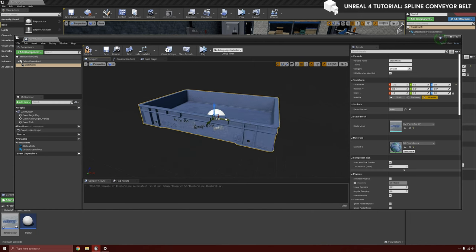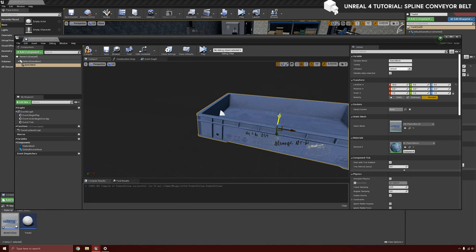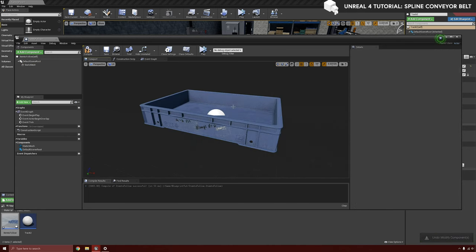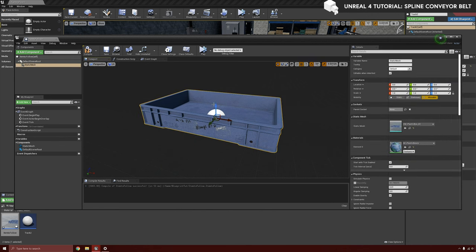So remember, we sometimes have to press compile to save, so that we can move it left, right, offset, etc. But we're just going to keep it in the middle for now. It doesn't really matter too much what this is for the purposes of this video.